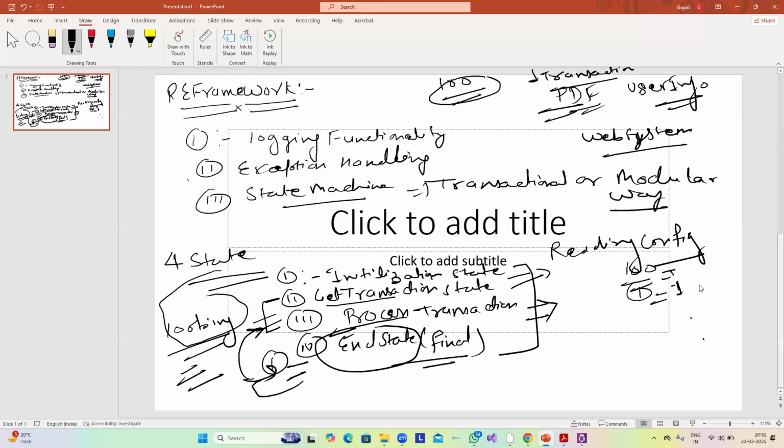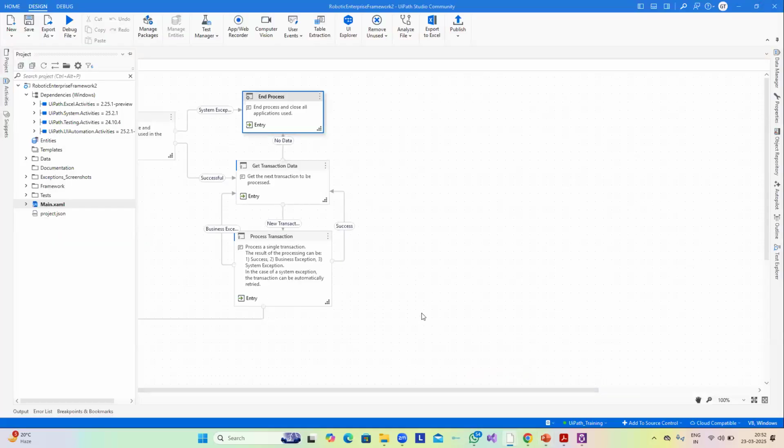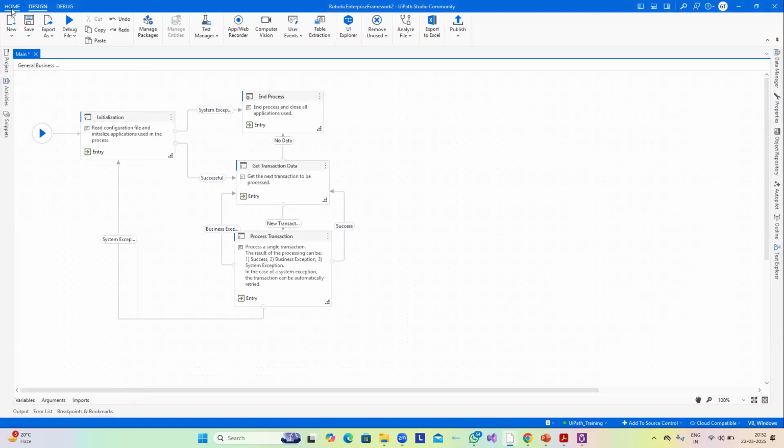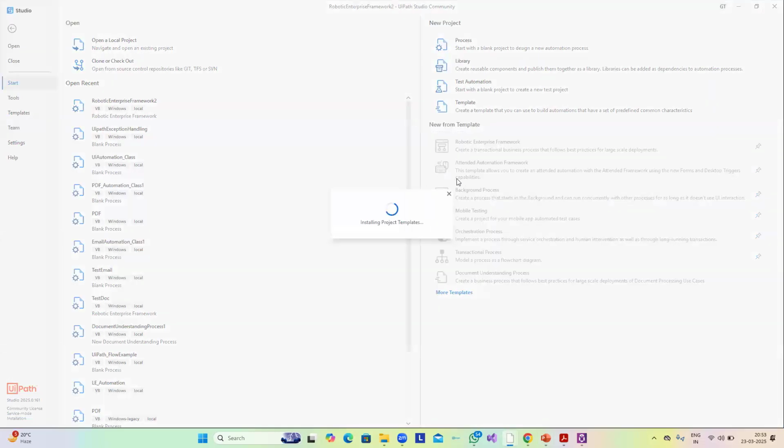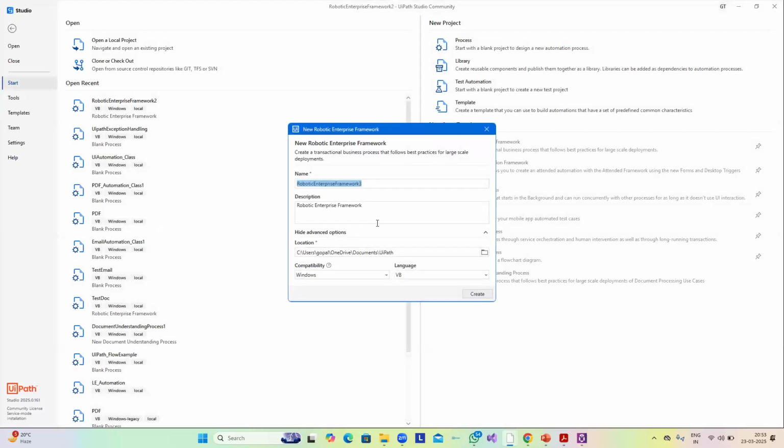Now let's jump to the REFramework directly. How does it look? Guys, how do you create the REFramework? If you go to your home, click on the Robotic Process Automation Framework in the template section. Once you click on it, you can name your project.